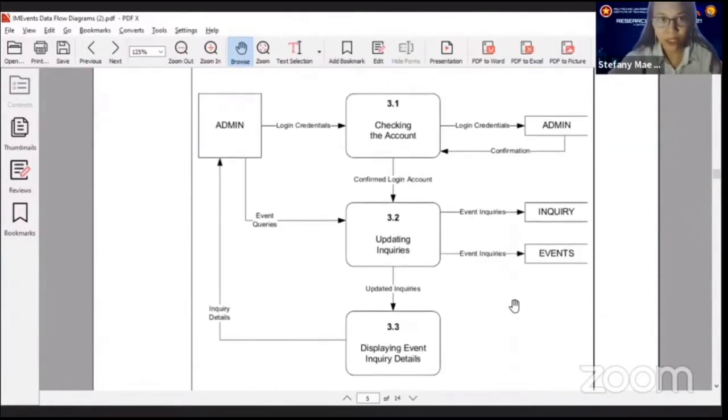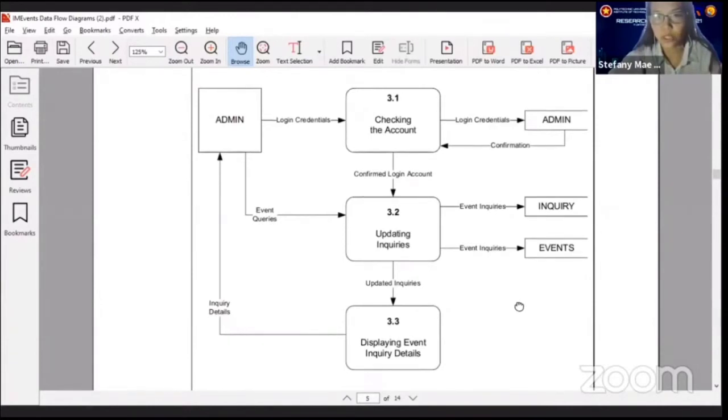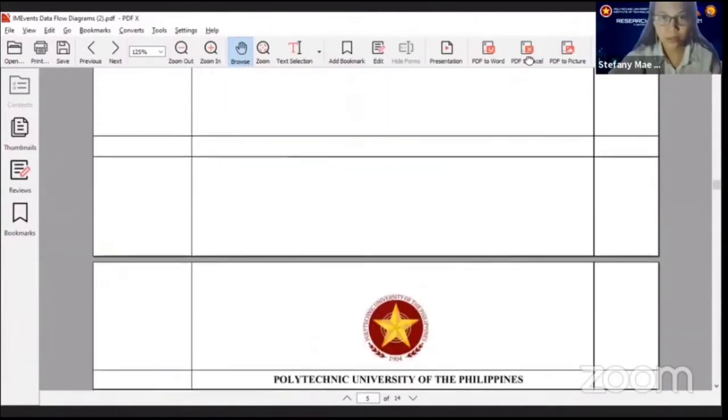For number 3, updating inquiries, the admin, as discussed earlier, is responsible for updating the inquiry. Once he or she updates it, the change is in the inquiry data store, and at the same time in the event when it is set as completed. Then it will be displayed.